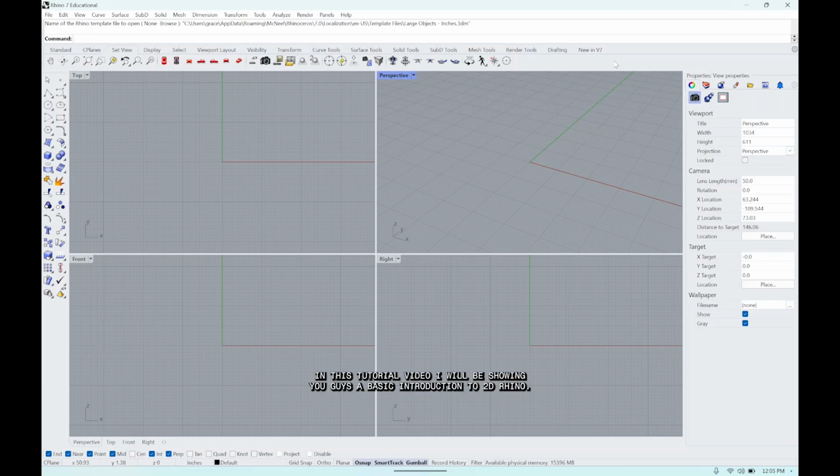In this tutorial video, I'm going to be showing you guys a basic introduction to 2D Rhino. So Rhino works in both 2D and 3D, but for this specific assignment, A2, we're going to be staying in 2D. You guys will learn how to use Rhino's 3D software in a different assignment. So Rhino's similar to AutoCAD and other software you guys have used, but in my opinion, Rhino's a lot more user-friendly and easy to learn, easy to pick up.